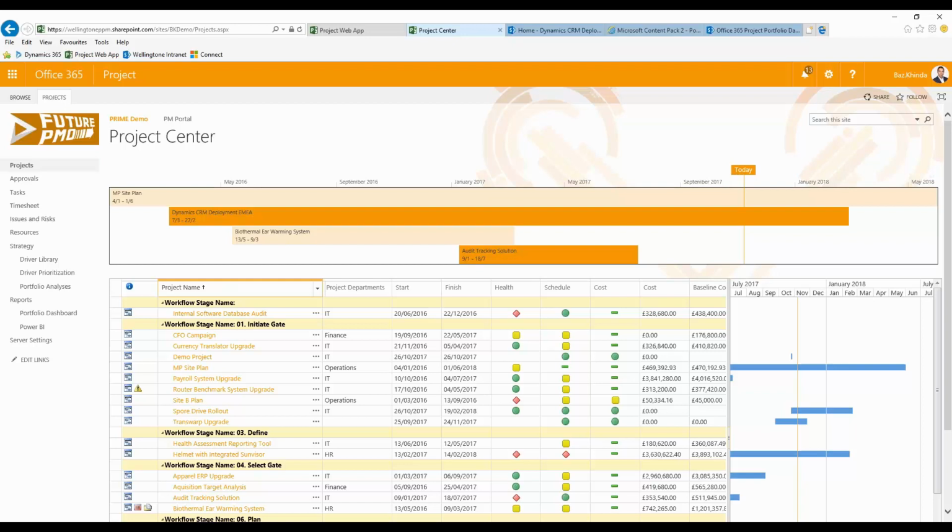So again, you're making very visible to everyone involved which stage of a life cycle a project sits, which departments they align to, the start dates, the finish dates. And we've also got these objective traffic light indicators being displayed as well.